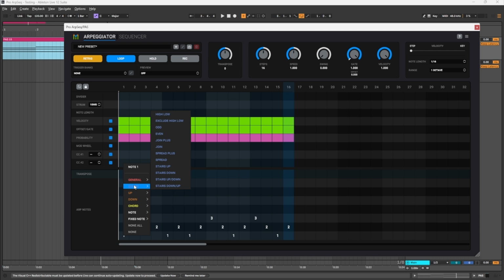Stairs Up Down begins with the stairs up pattern, then reverses direction and continues using the same notes in a downward pattern. Stairs Down Up begins with the stairs down pattern, then reverses direction and continues using the same notes in an upward pattern. These are great for creating patterns that feel more composed and less repetitive.